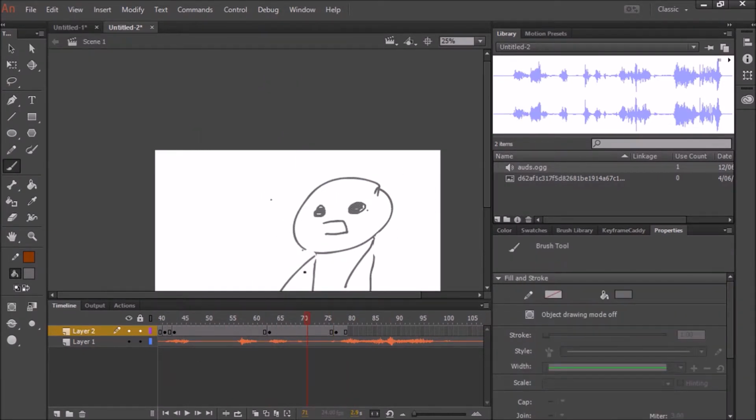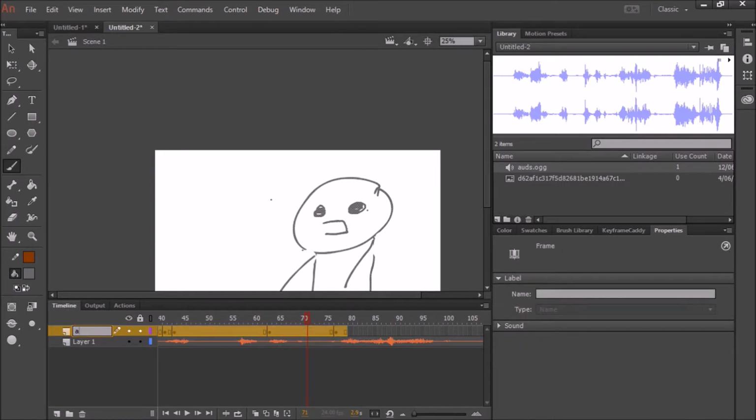Okay, one more note that I forgot to say. Remember to put this on a new layer, because if you don't, you'll have the audio and the animatic on separate layers. And what I forgot to do as well, wherever my cursor is, name your layers. It's very helpful.